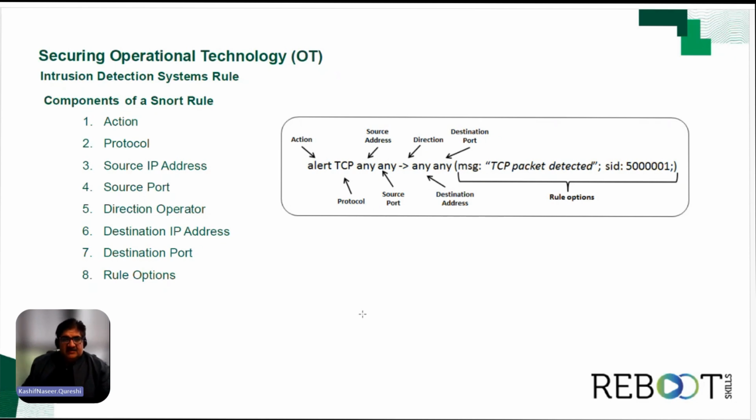Then the second part is the protocol, which specifies the protocol to check. Common protocols available are TCP, UDP, and ICMP, the Internet Control Message Protocol, which we use to check connectivity and the IP as well. In this case TCP is used. This shows the protocol which we want to check.